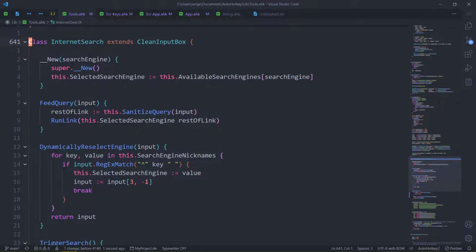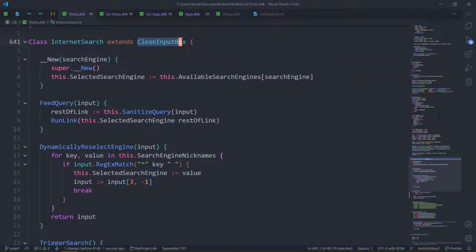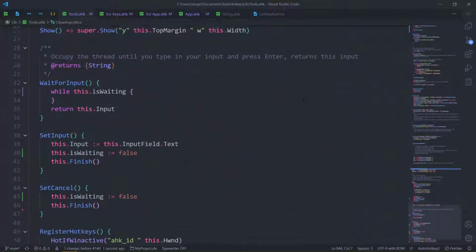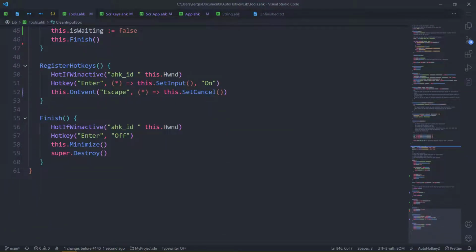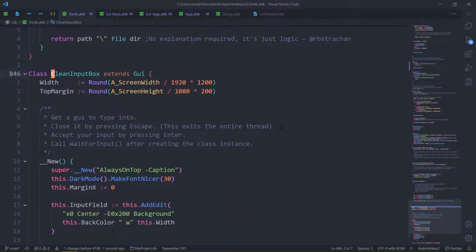And now, instead of creating this input box, you can see that there is a class now, clean input box. So class internet search extends clean input box. Before we get to how it's used in this class, I will show off what it actually is. So all the create GUI, create input box, set hotkeys, and all that is now implemented here.